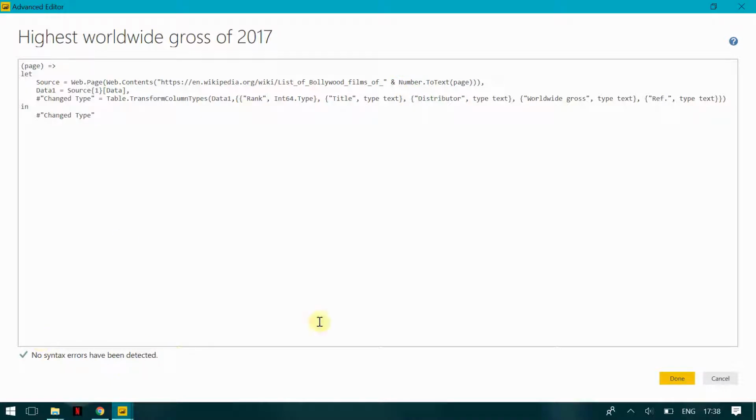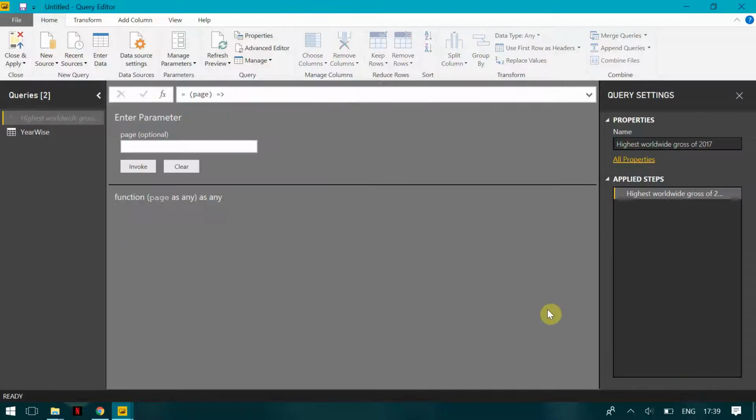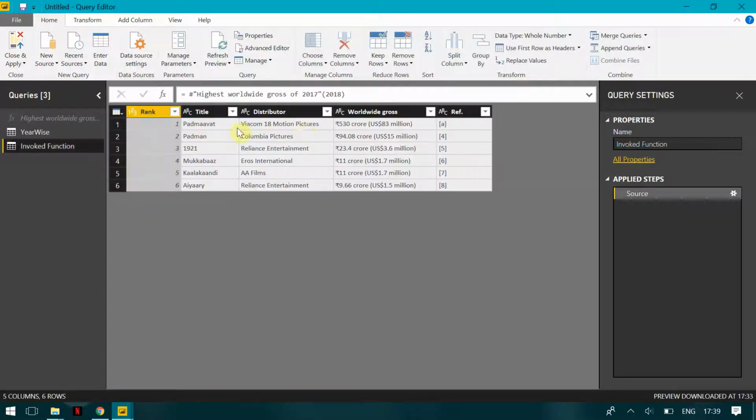So you can see no syntax errors have been detected. If in case I put an ampersand, it will show me the error. So this gets compiled. This is called an M query. Now I can click on done. Now here if I mention 2018 and click on invoke, it is going to show me the year 2018 data.